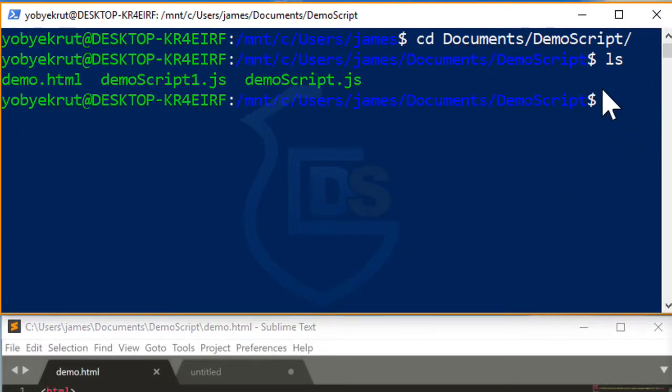Now, this is local on here. I'm using the Linux subsystem on my Windows machine, and so I'm using bash here to be able to run OpenSSL commands. And I'm already in the directory. I've gone out and copied that JavaScript file that we see we're referencing right here, demoscript.js. I've copied that local.